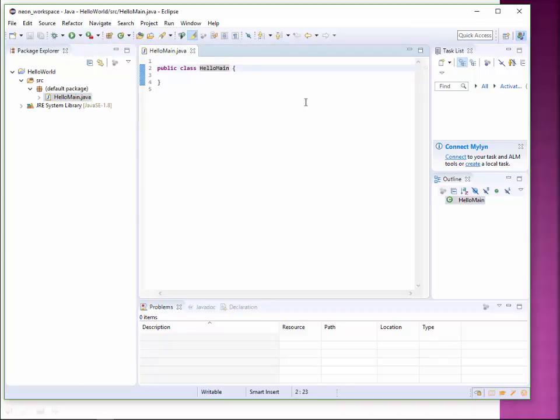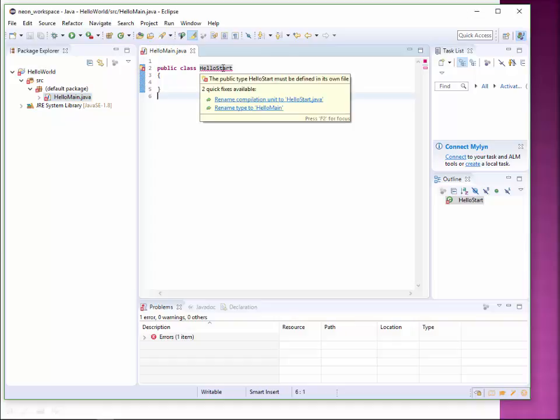If I say, you know what, I don't really like hello main right there. I want hello start. Oops, I can't type here. Start. Save that. Okay, well now I have all these red X's that showed up here. Hello start must be defined in its own file. Well, that's not a very useful error message. Must be its own file. Doesn't tell you what to do. Well, the reason for that is hello start must be in a file called hellostart.java. So there's two quick fixes available.